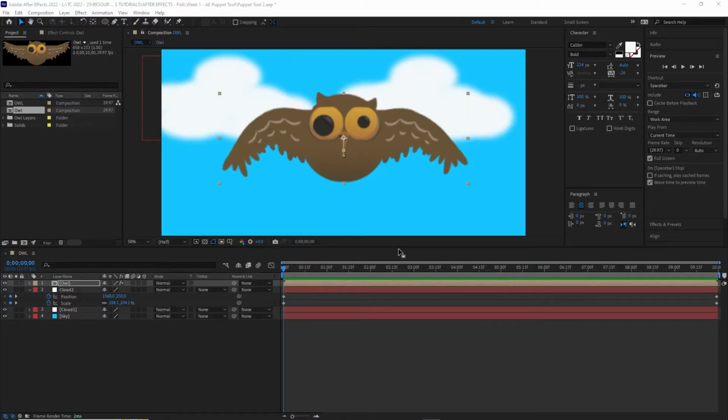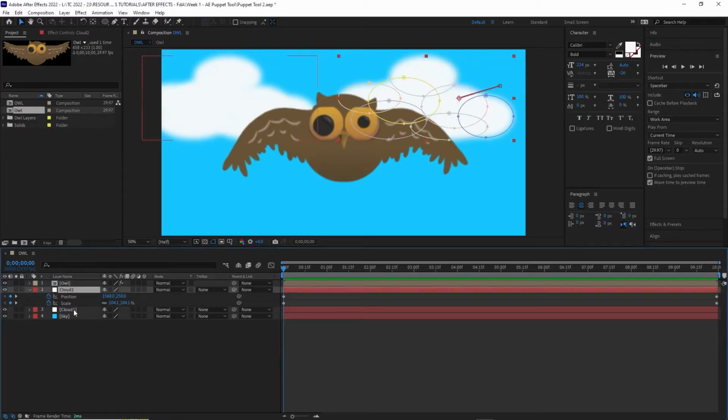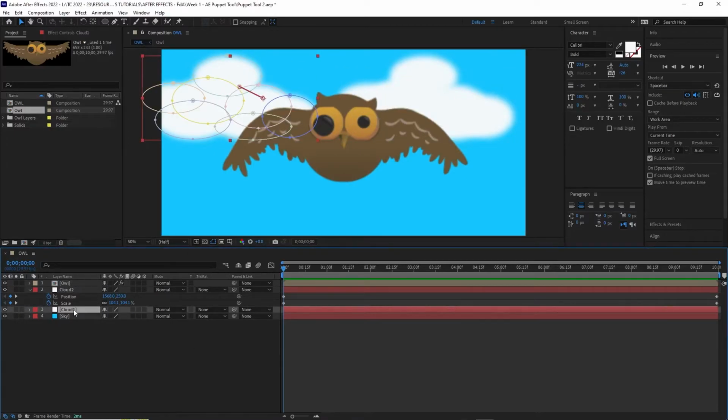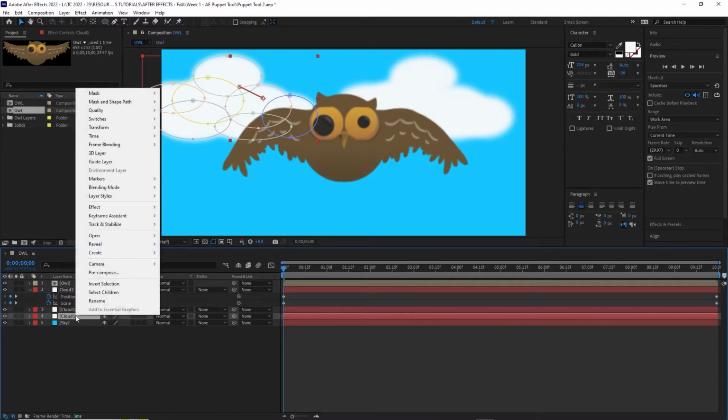Okay, final thing we're going to do is create a cloud that starts off in the foreground and moves in front of the owl and then behind it. So what we need to do there is animate the cloud along the z-axis into three-dimensional space. So again, we're going to copy an existing cloud, so Control D, and we'll rename this Cloud 3.